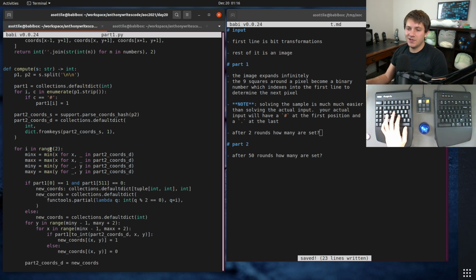And then for part 2, I just changed 2 to a 50. It's pretty slow, but it should finish within a reasonable amount of time. Mine took, I think, like 10 seconds to complete, which is my slowest puzzle by far for this year, but it still at least finishes.